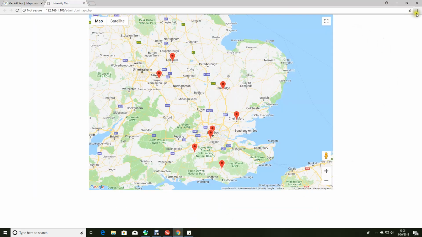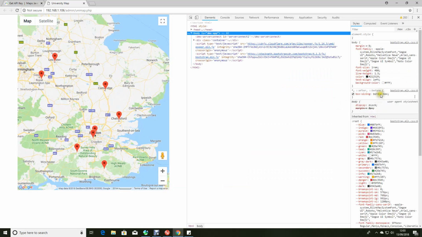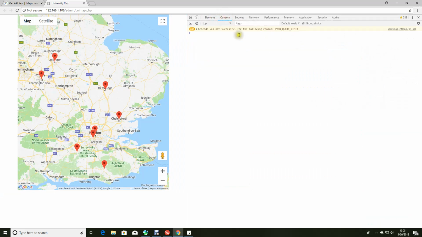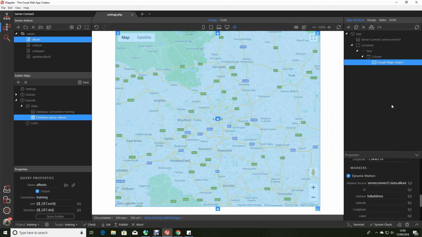And if we actually go into the Google Error Console, we'll actually see not successful. The following reason: over query limit. So what that tells us is that we can use the address for small numbers of Google queries. However, if we've got large numbers, we can't use the address.